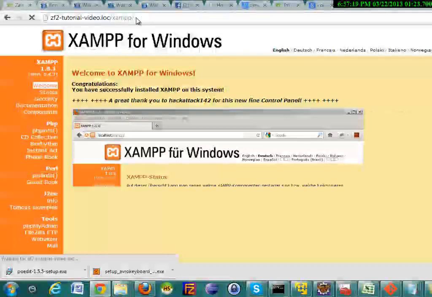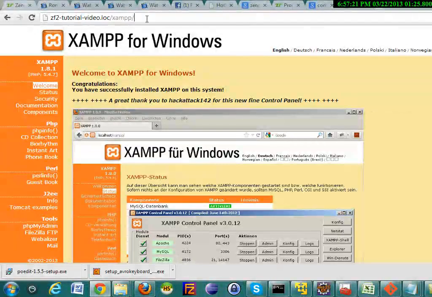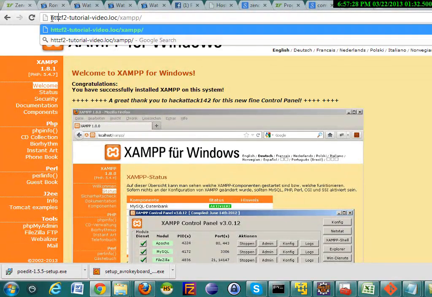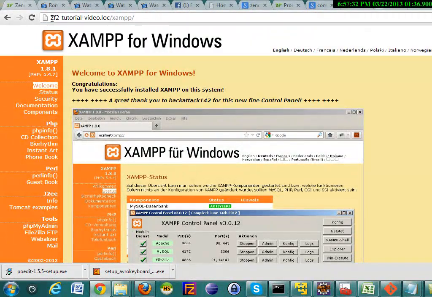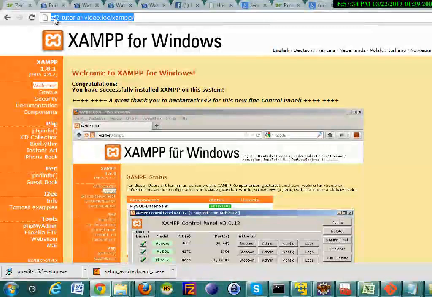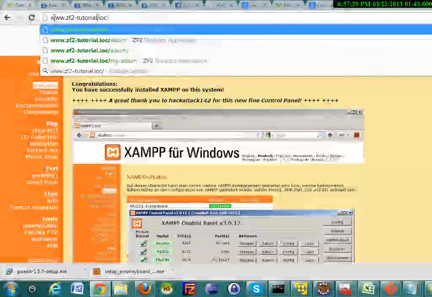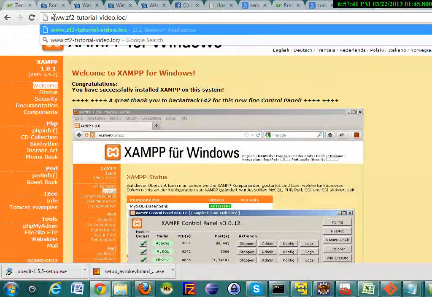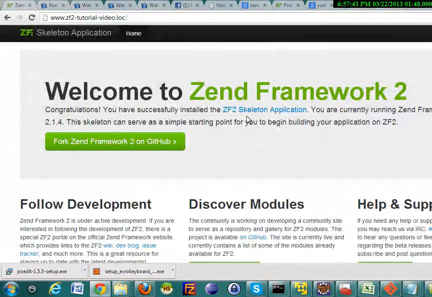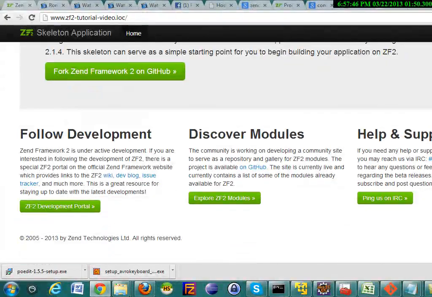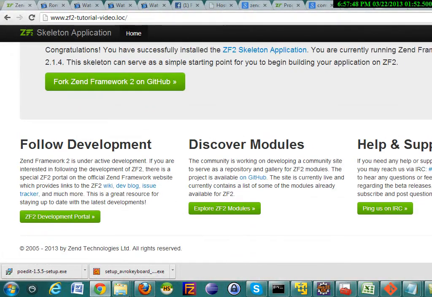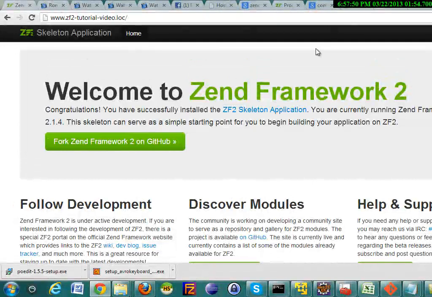And if you delete this www, then it will work. No, but it's supposed to work with HTTP. Let's try. No, it only works with www.zf2-tutorial-video.log. So now we know how to install Zend Framework 2 from scratch.